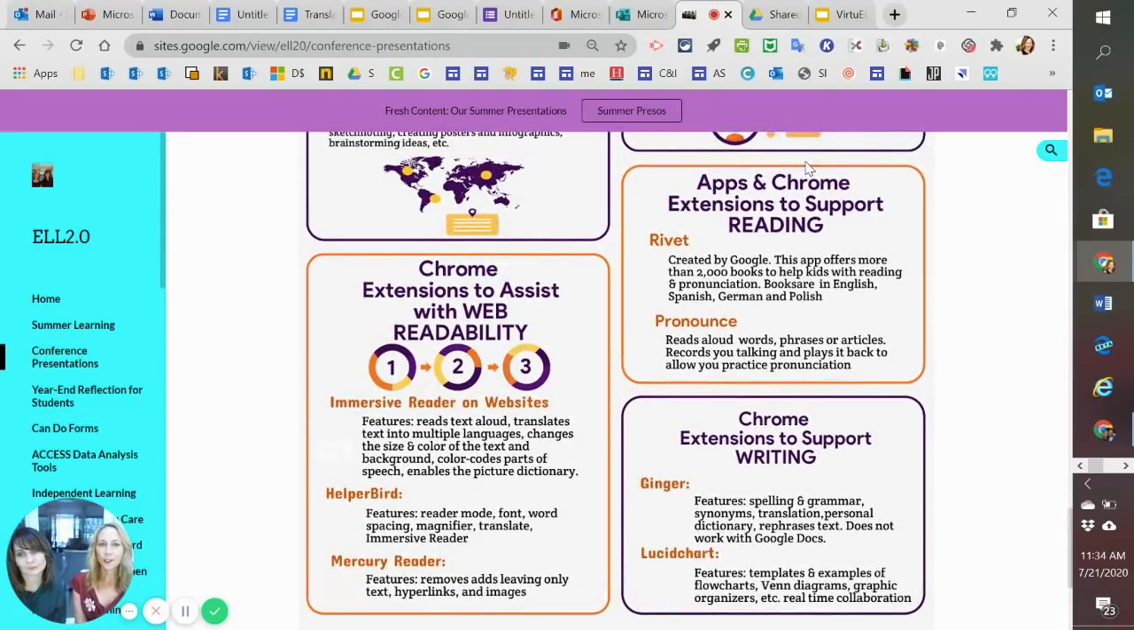All right, so there are two apps or extensions we want to mention for reading. The first one is Rivet. This one I would use with younger students, and it's great because it really allows students to work on fluency and pronunciation. And there's an amazing multilingual bookstore. And as you can see from our infographic, there are books in English, Spanish, German, and Polish. Hey, I'm Polish. That's really exciting.